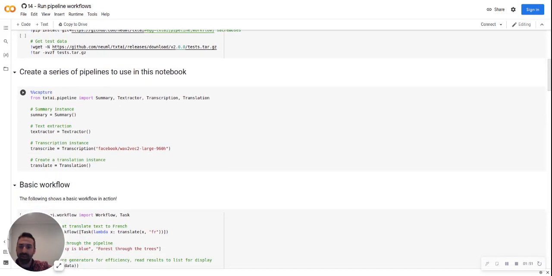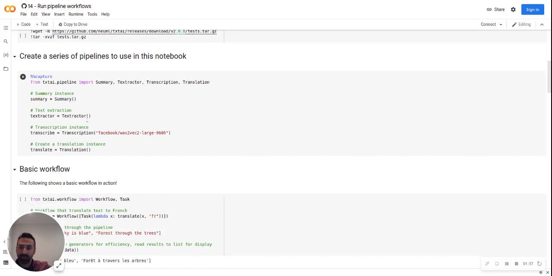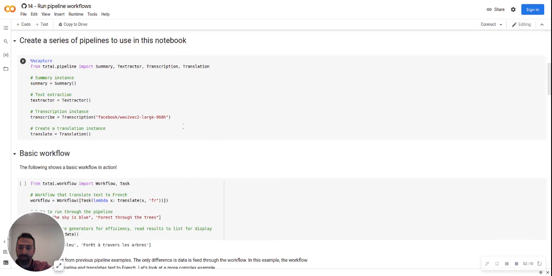All right, the next thing we're going to do is create pipelines to help with showing how workflows work. The summary pipeline is created first, next textractor, a transcription pipeline, and a translation pipeline. These handles will be stored within this notebook so they can be called later by the workflow.